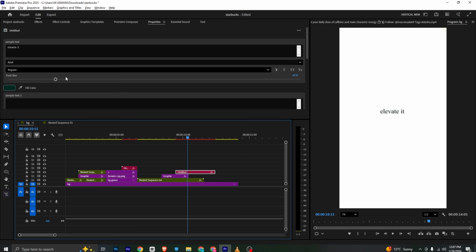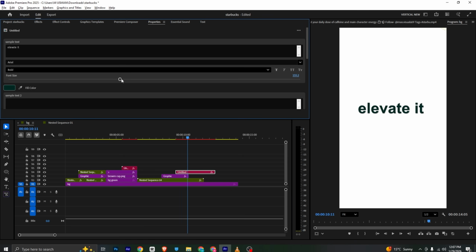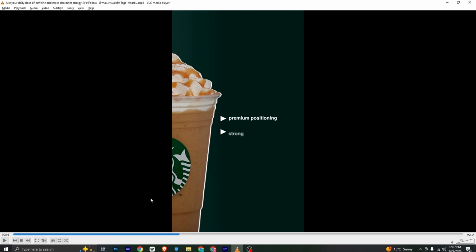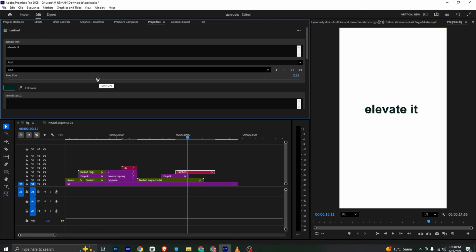So the color of this will be like this, and for this I will go with bold, and I can just simply increase this section. So if I move, it will look like this. Elevated From, so this is a bit bigger, so I will just make it like this. Elevated, and we can type the other one.